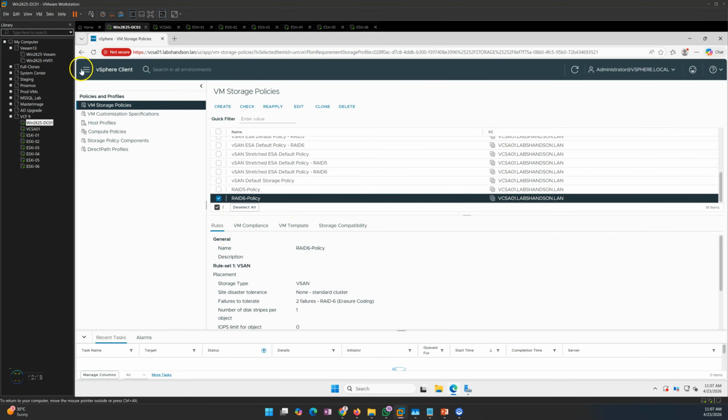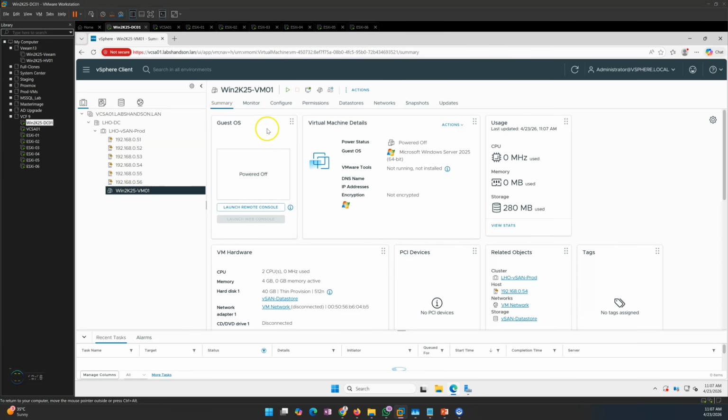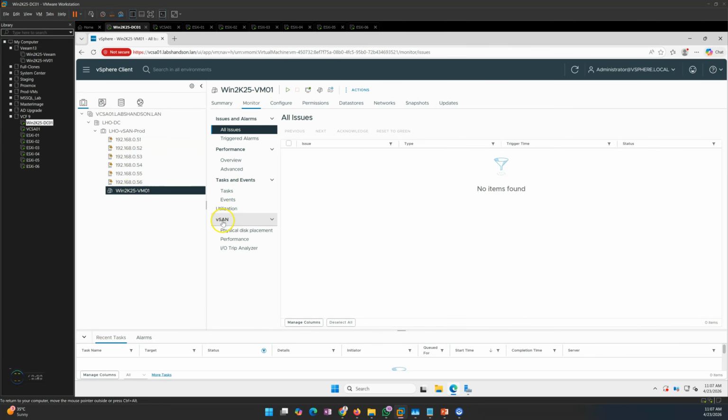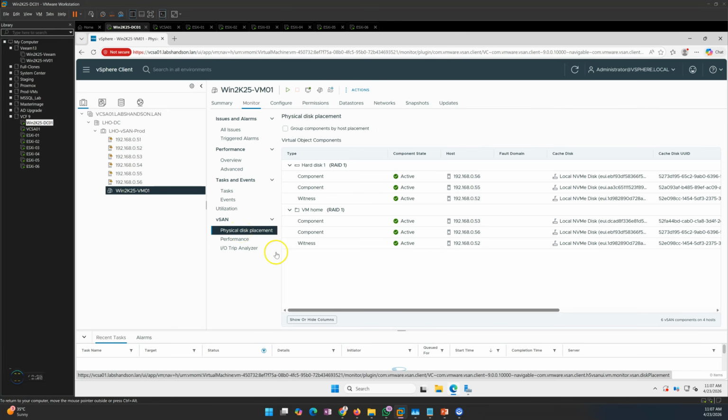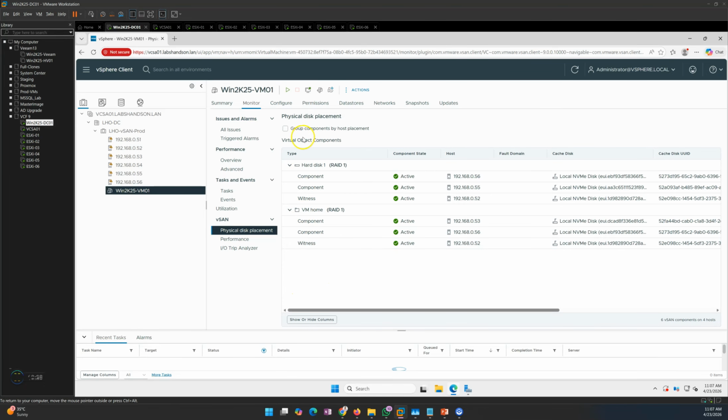Now I'll go ahead and see my virtual machine. So this is my virtual machine. If I show you, go to monitor and go to vSAN and select the virtual object placement. You should be able to see currently we have a RAID 1 configured for this, and this is the status. So we got 2 components and 1 witness for hard disk, and same thing for VM home also. VM home is distributed here, and hard disk is distributed across these hosts. So this is what is configured now.